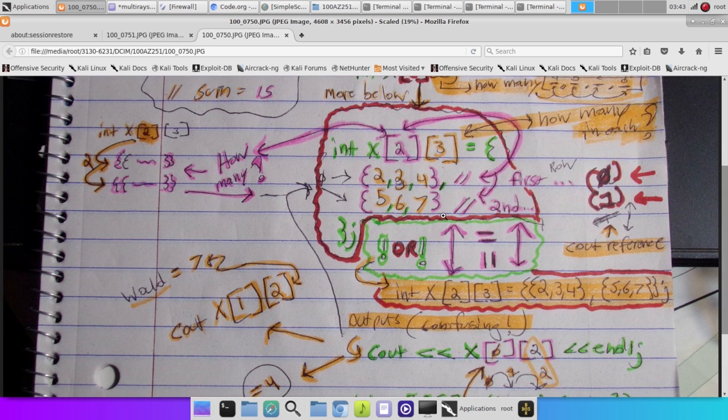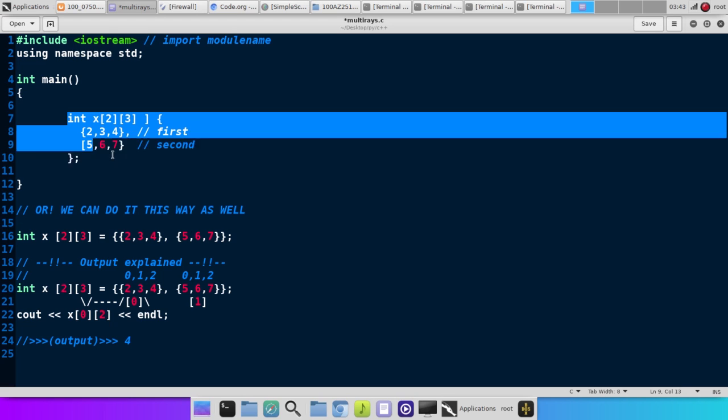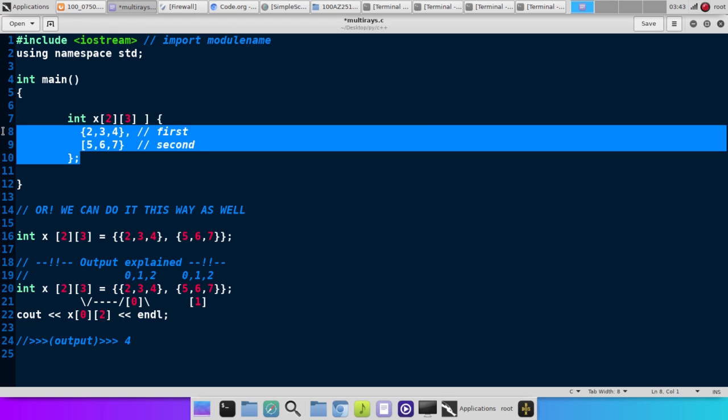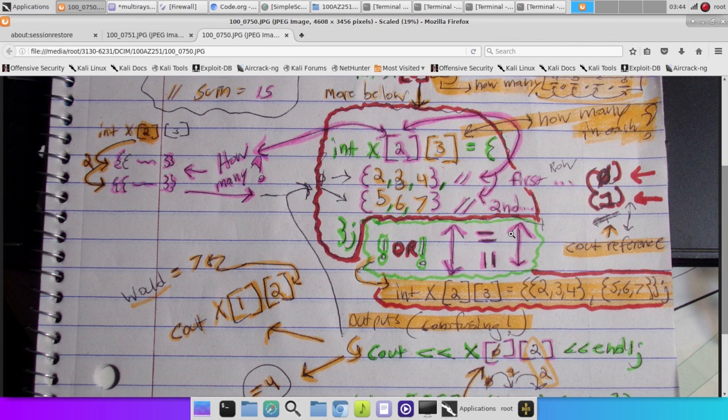Now there's two ways of initializing these too. We also could do it like this. Notice the OR here. We can do it like I did here, or we can do it like this. Whichever one is easier for you. This may help you to be able to grasp and find your coordinates more accurately.